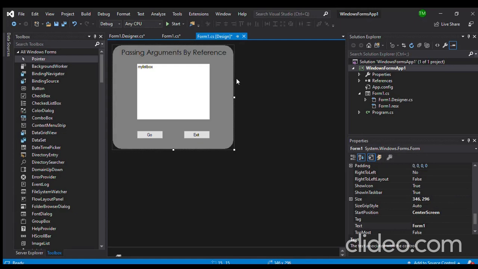So basically an output parameter works like a reference parameter. An output parameter works in the following ways. The first one is that an argument does not have to be set to a value before it is passed into an output parameter. The second is that a method that has an output parameter must set the output parameter to some value before it finishes executing.